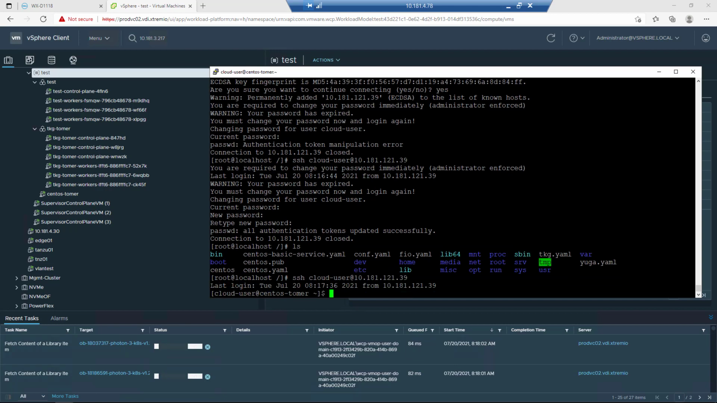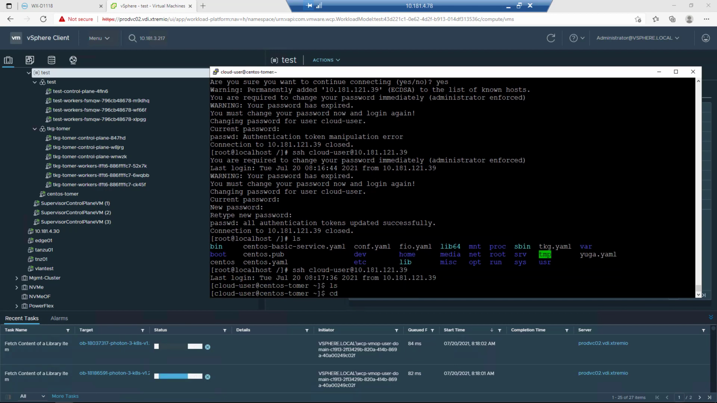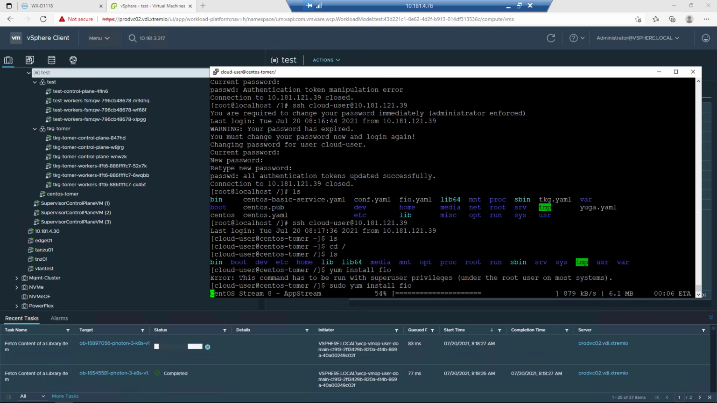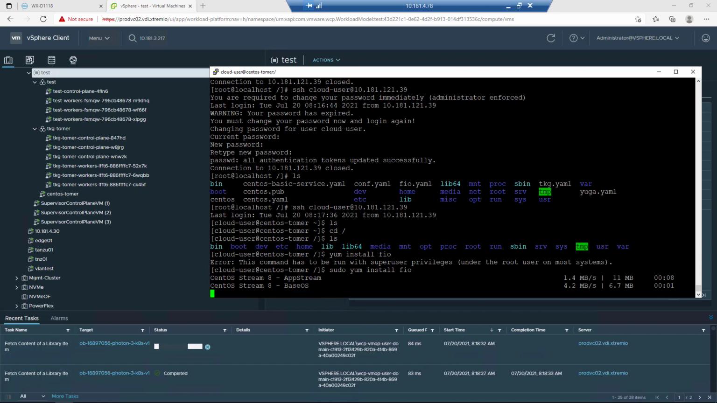Now that I'm connected to the virtual machine, I'm installing the FIO tool to generate some storage workload and show you the tight integration we have between VMware vVOLs and PowerStore.